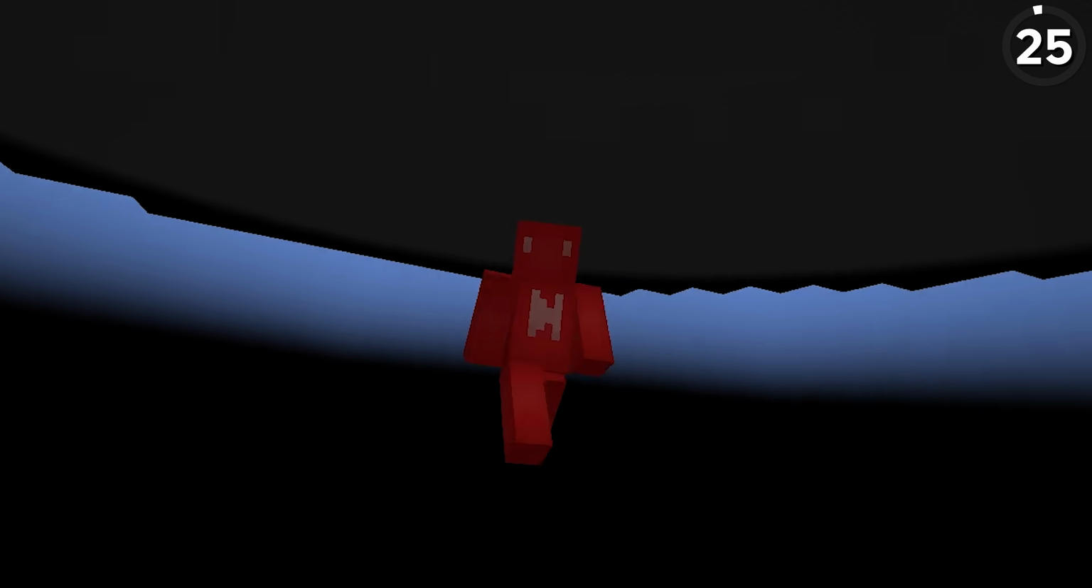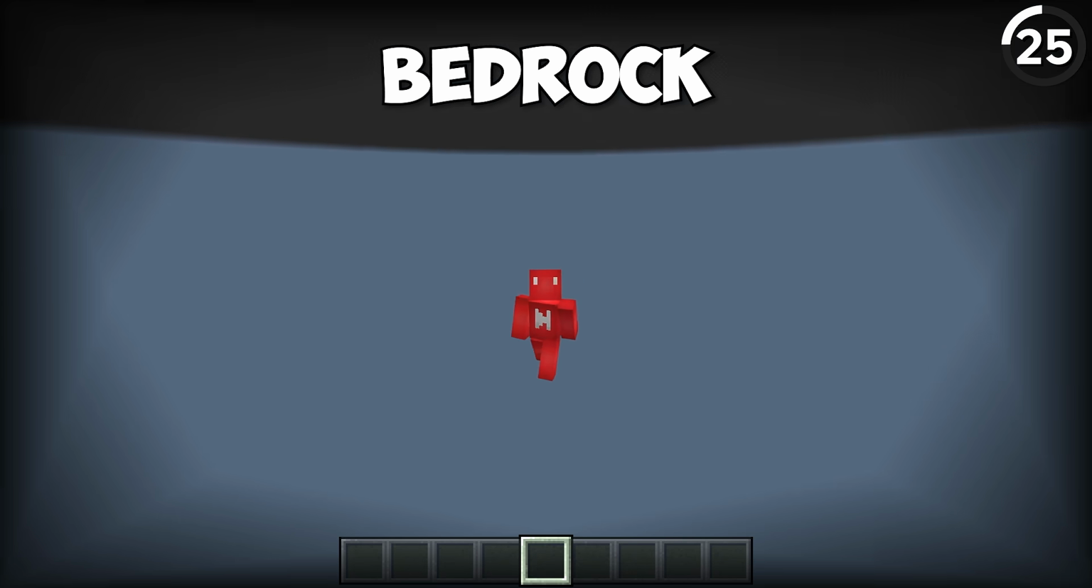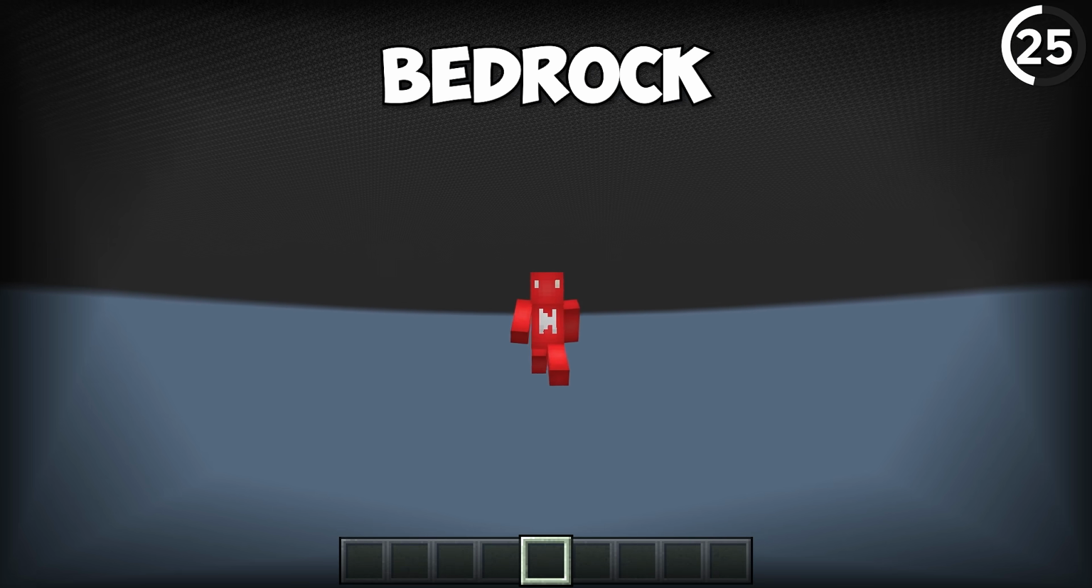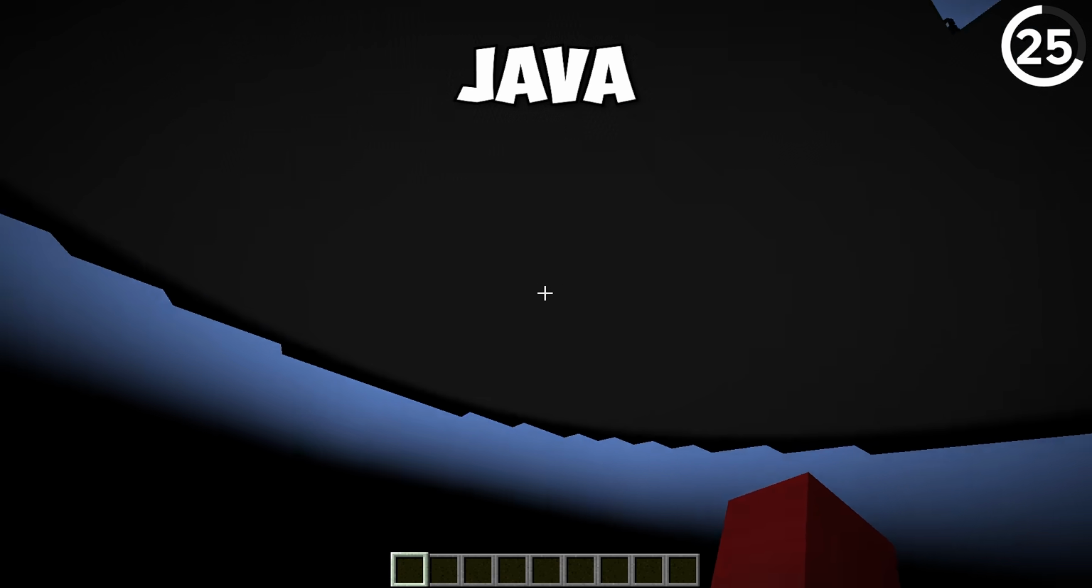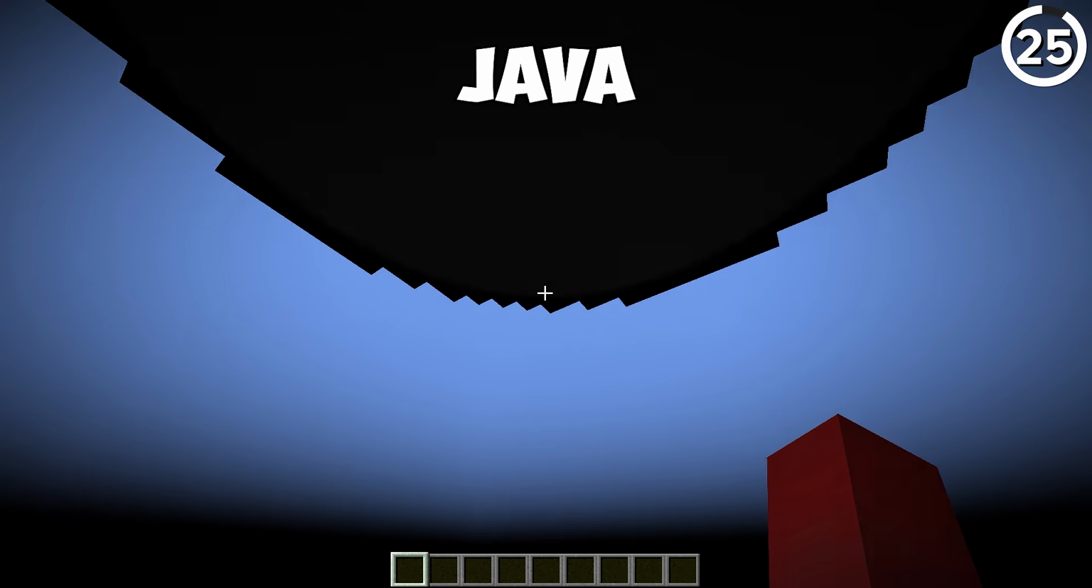This is what happens when we fall into the void in Java, but in Bedrock, the void is covered up by an invisible floor, meaning that we don't have to take damage anymore, which is good because in Java, we die to the void even in creative mode.